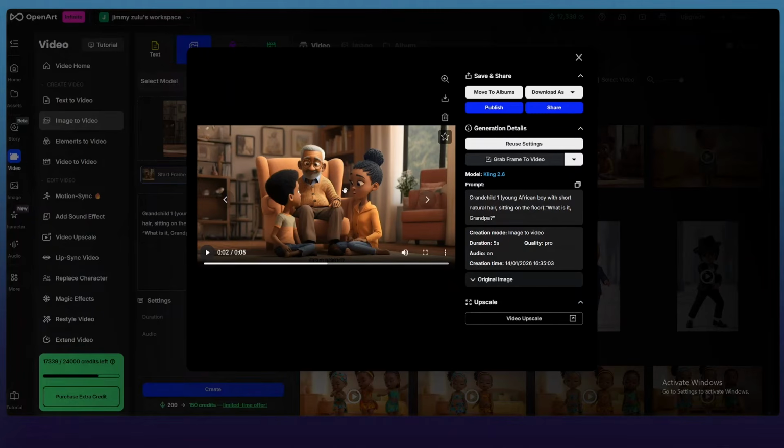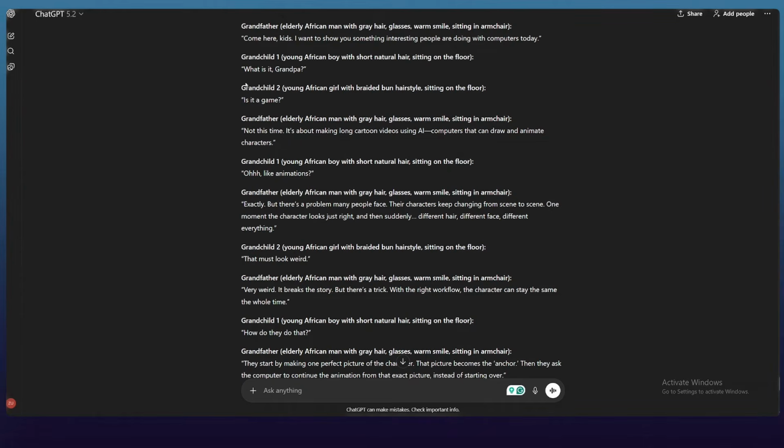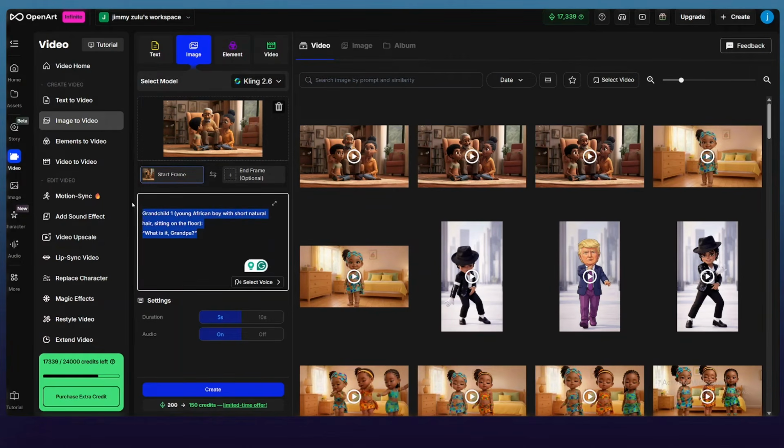Now, to continue according to the story that we have, we come back to grab a frame again, then we select grab the last frame. From there, I go back to my story and I copy what the second child, or the second grandchild, has to say, and I paste it here. Again, I leave all the settings as they are and I hit create.